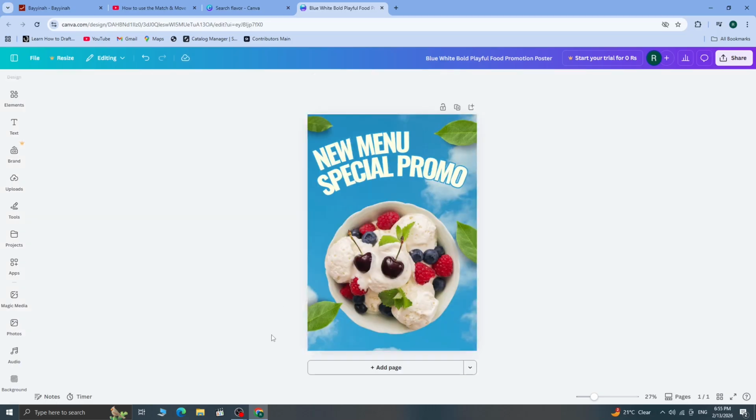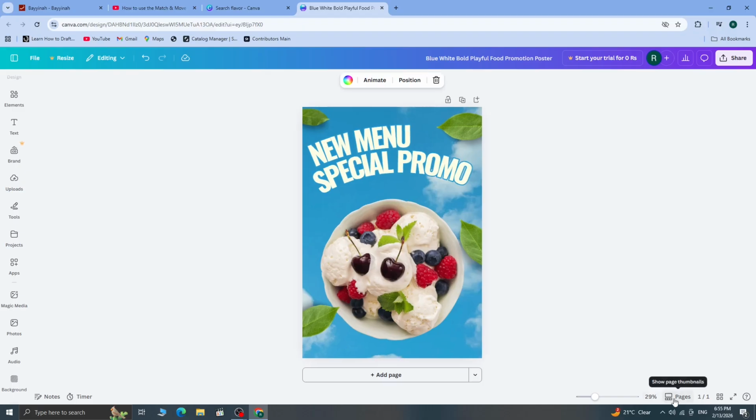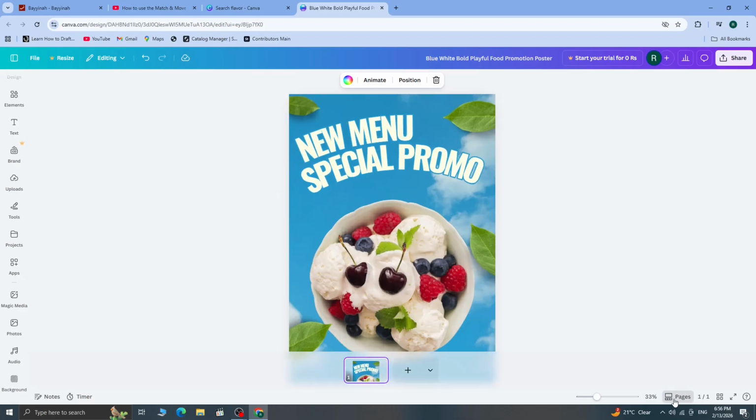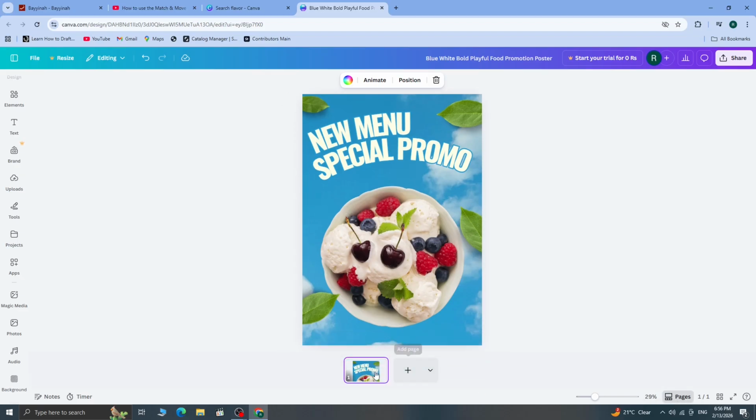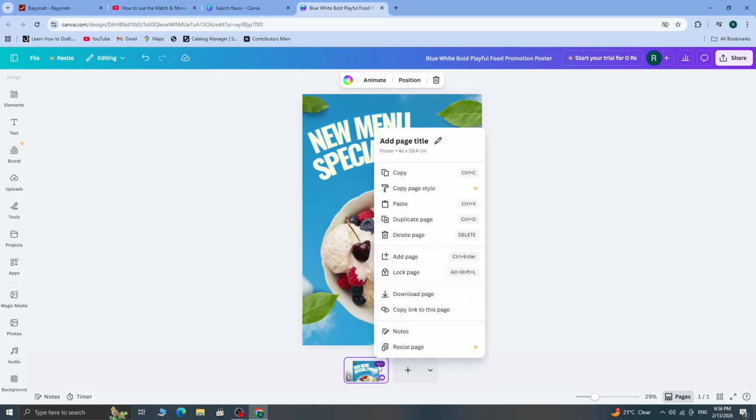Now that our poster is ready, and you can see how quickly it was made, it's time to animate it. For this, we need pages, so I'll click on Show Pages to see the thumbnails, then double-click the three dots and choose Duplicate Page.